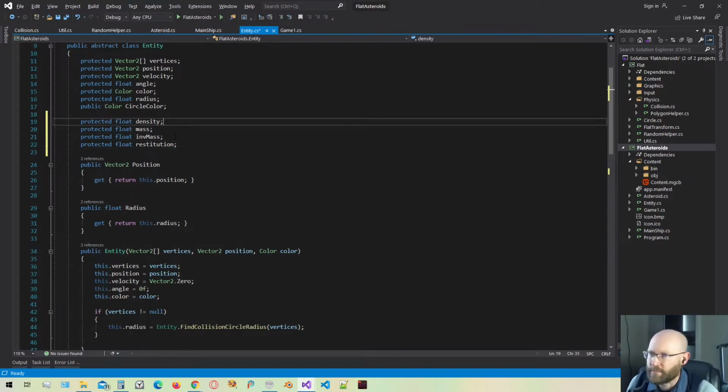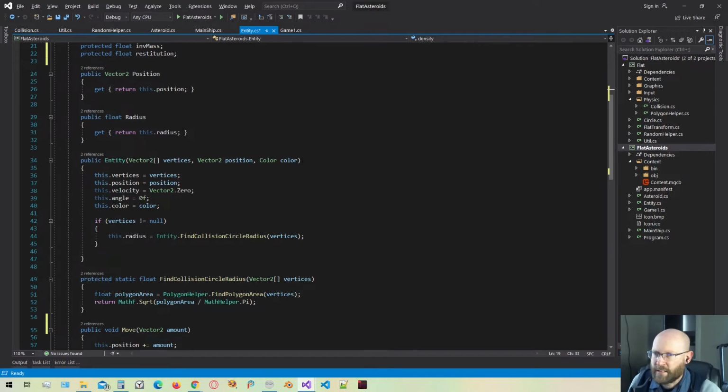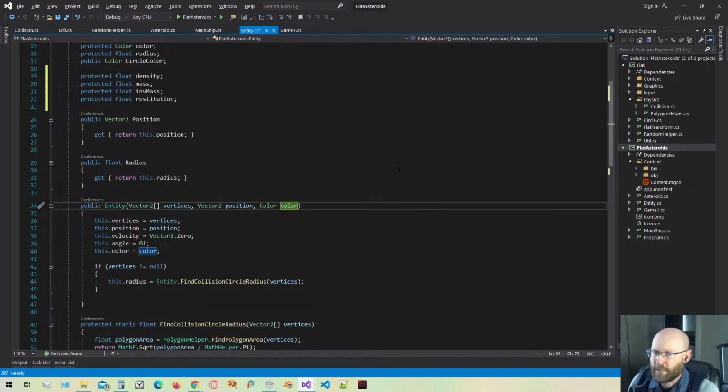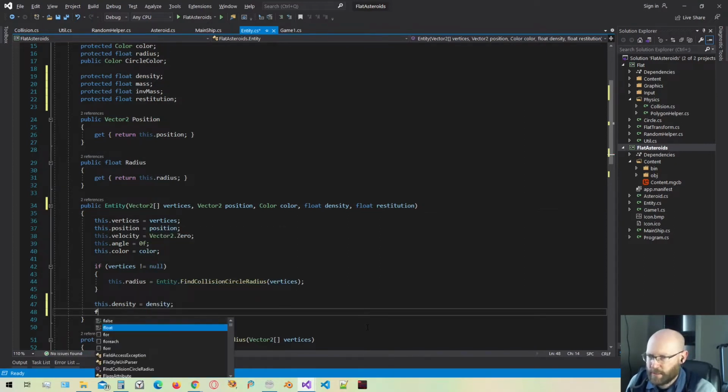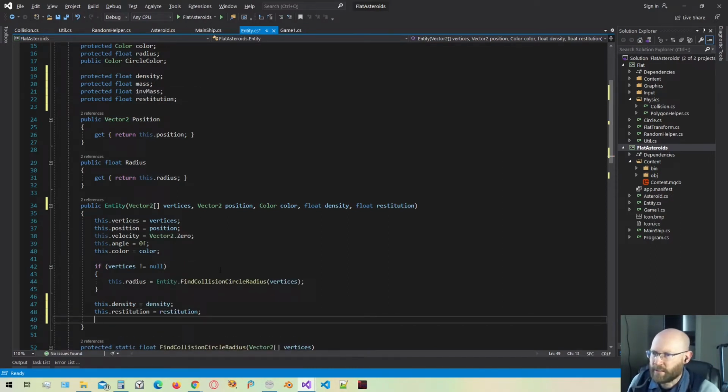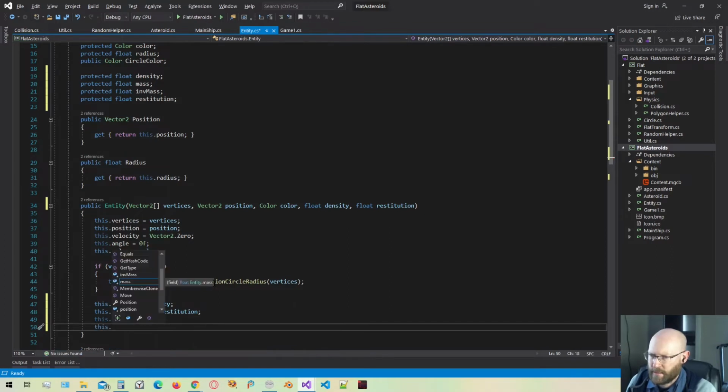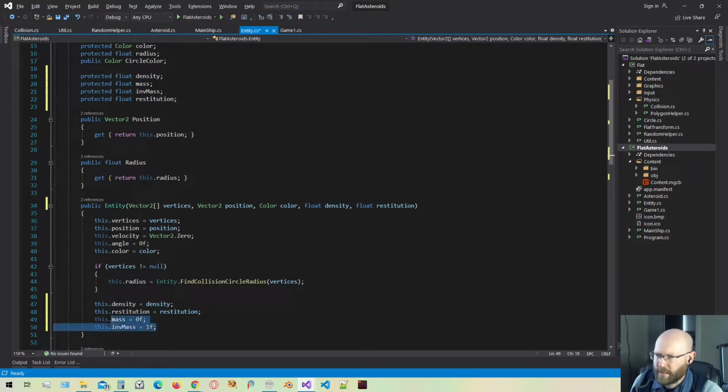I'm actually going to move density up to the top here. As we're defining the entity, we need to now pass in a couple values. First of all, we want to provide the density. And then we want to provide the restitution. So down here, let's just go ahead and save the density. So this will just pass the density through, and then also the restitution. The rest of this, the mass and the inverse mass, I'm just going to put some default values in here. So we're going to have the mass, I'm just going to define at 0, and the inverse mass, I'm going to define at 1. So just some completely random values there.